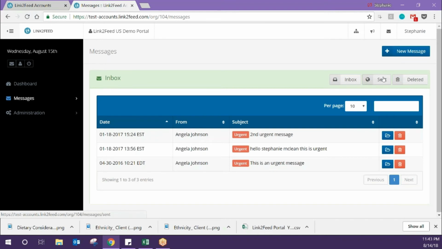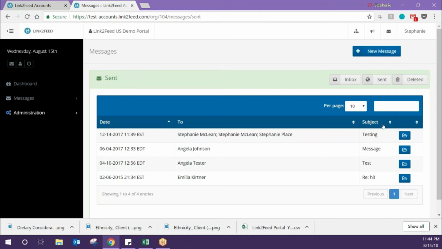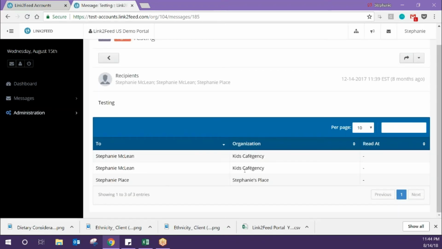There's a sent folder on a messages page where you can see any messages that you sent and to who. By clicking on the folder icon, you can review the message you sent, but you can also see a list of those you sent it to and if they've read it. So I've sent this to 3 Stephanies, and she has yet to log in to read, or she has logged in but just hasn't read my message.